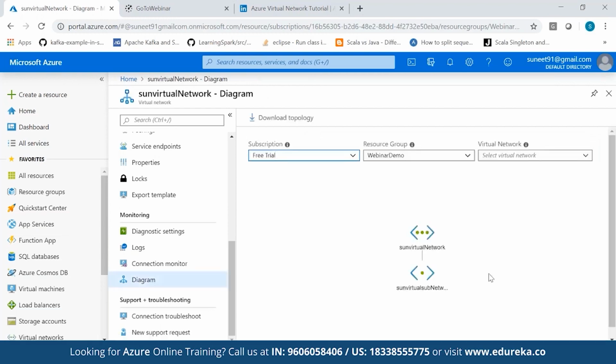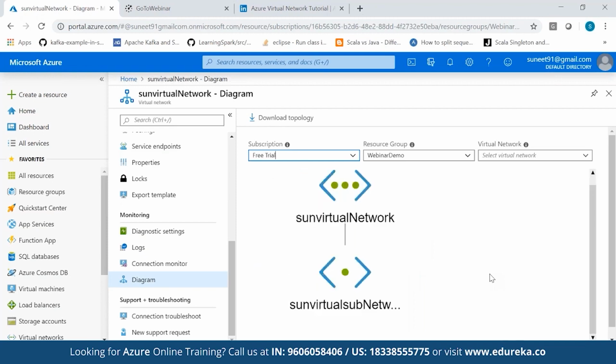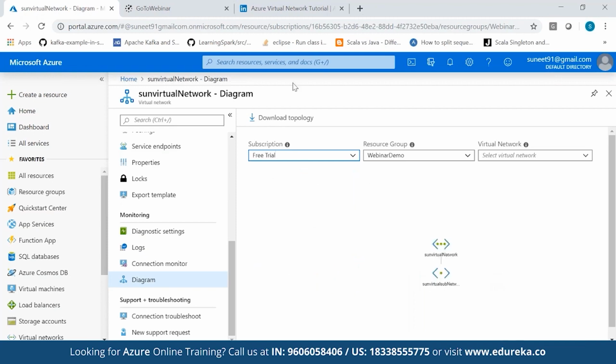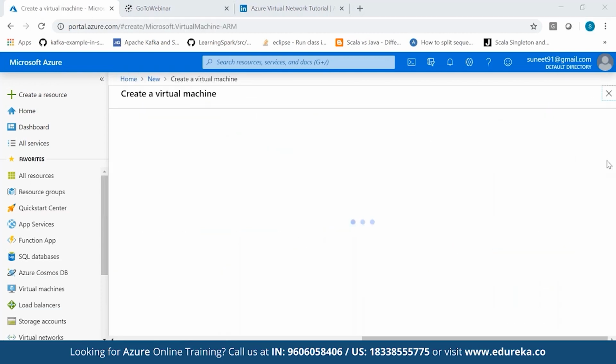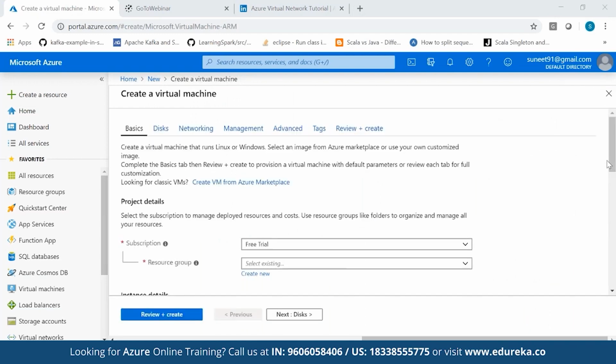Right? So now let's do one thing. Let's create a virtual machine. What we will be doing is creating two virtual machines. I'll go to compute, and I'll say virtual machine. What is the resource group name? Resource group name is webinar demo. And here I need to give the virtual machine name. I am saying Sun VM1. This is the virtual machine name I am giving.